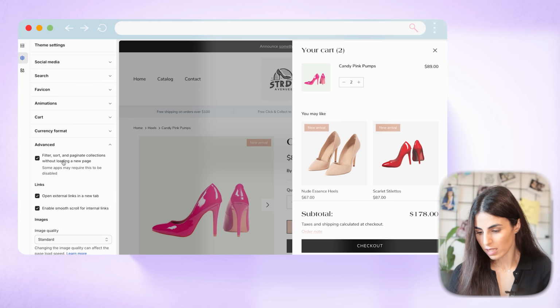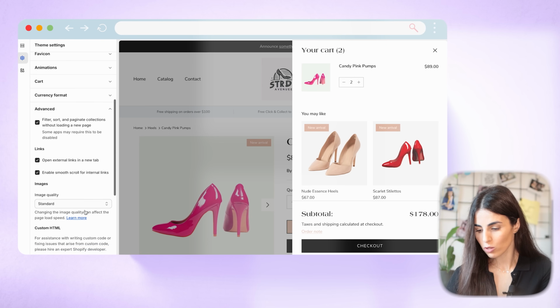This is related to the speed of the page, I guess. Filter, sort, and paginate collections without loading a new page. I'm gonna keep it checked on. Open external link in a new tab, or enable smooth scrolling for internal links. I'm gonna also keep them.